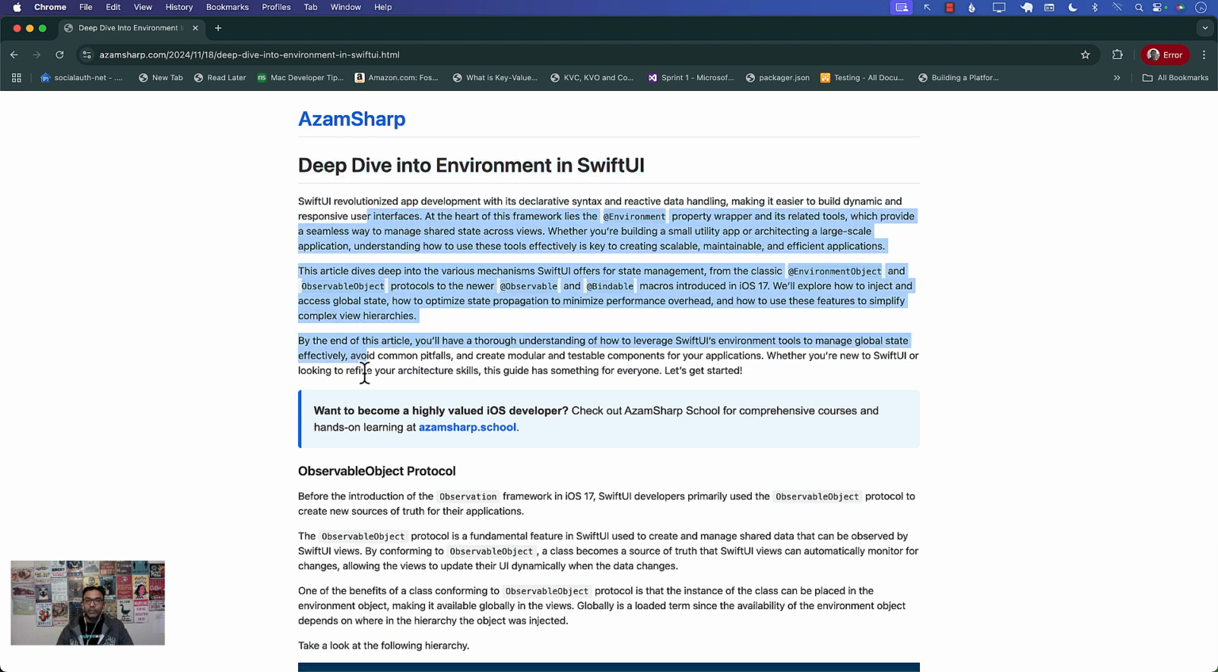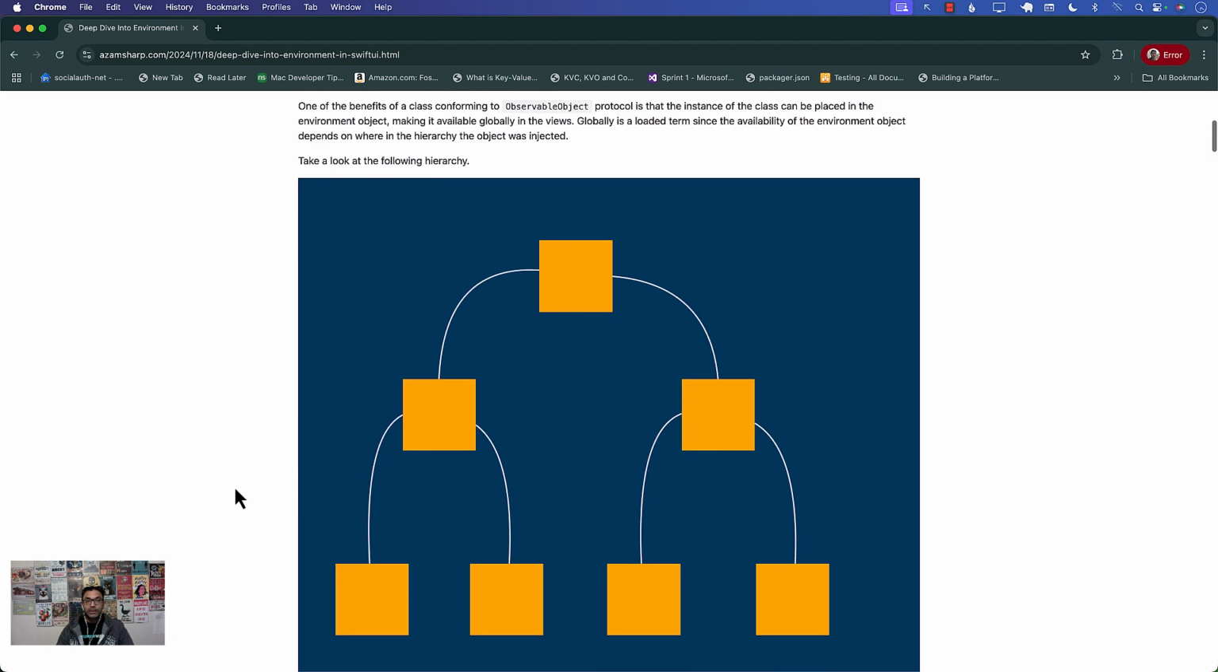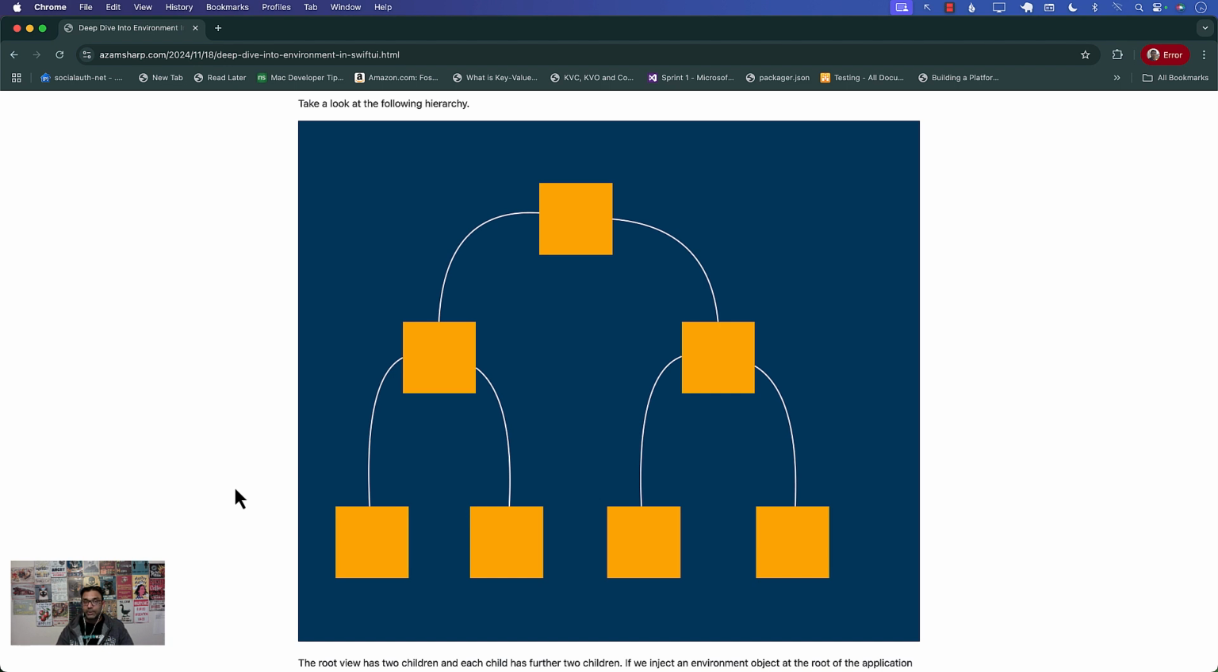And I'm not going to go over all the article in this video because we're going to actually see some code, but I want to go over a couple of these images, all right, just so that you understand what environment object or environment in SwiftUI is. So let's consider this SwiftUI hierarchy. Maybe you have views and they have a specific hierarchy. You have obviously some sort of a root view, root screen at the top, which contains other views, and they also contain some other views.